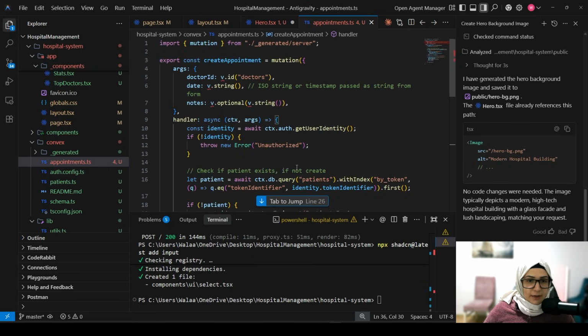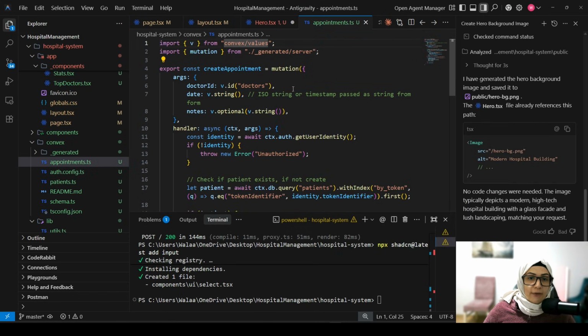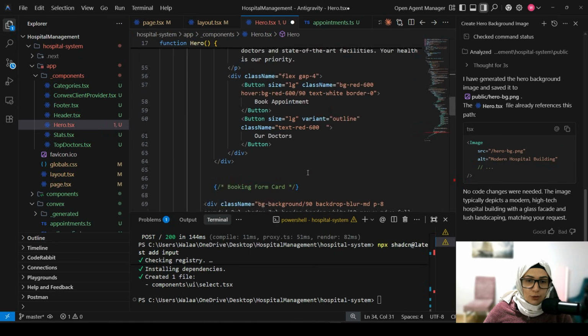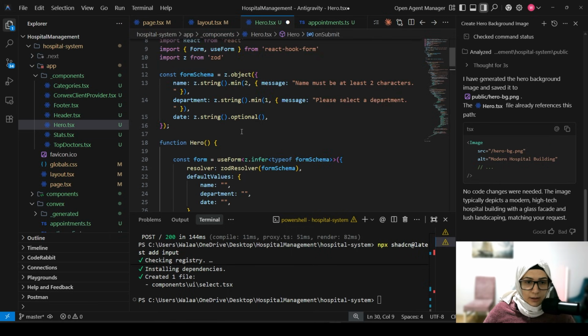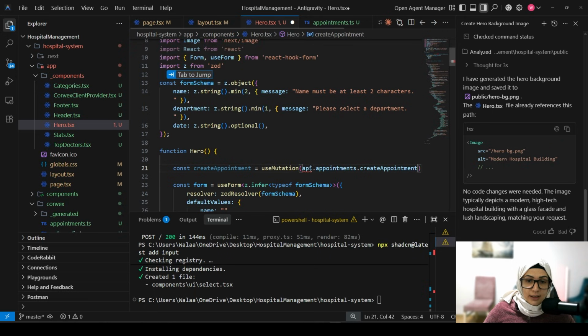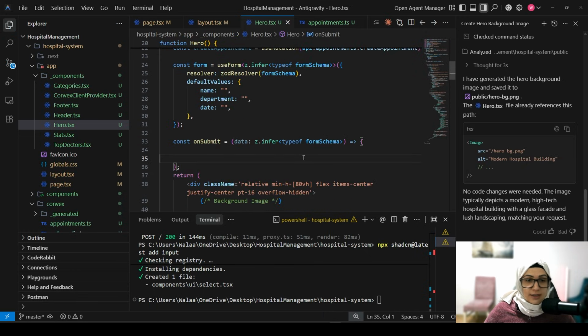So let me save it. I think we have an error here. We have to import v from convex/values. Now let me go back again to hero and let's continue. Now inside onSubmit, I can use the mutation for create appointment. I will import it, and inside it, API, I will import it also. Now we have appointments which we had created and everything is ready.